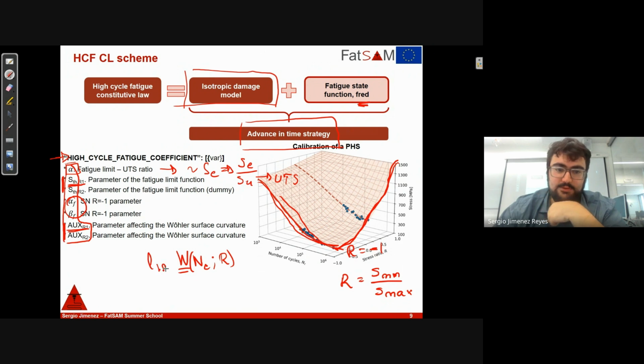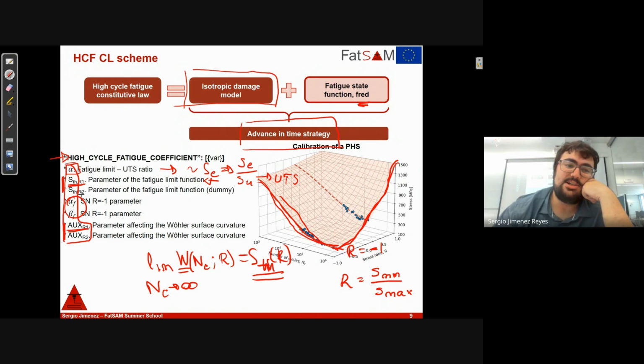Limit, when the number of cycles tends to infinity, this is equal to STHR. Basically it's this function here, and this function depends on this parameter STHR1. The STHR2 is a parameter that is also needed to calibrate this function, but outside this regime.